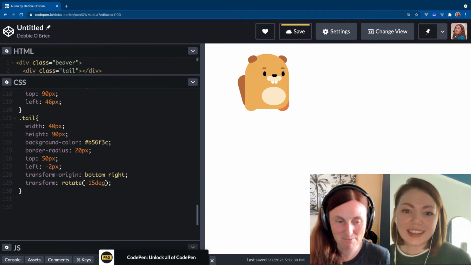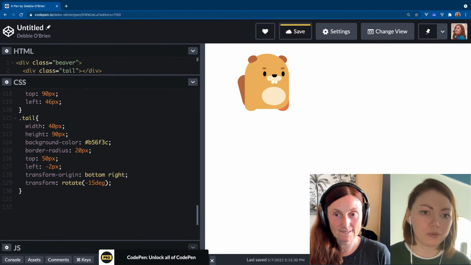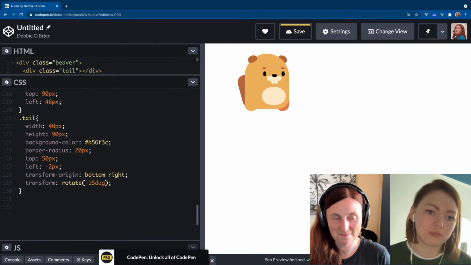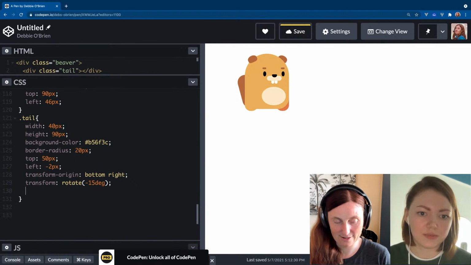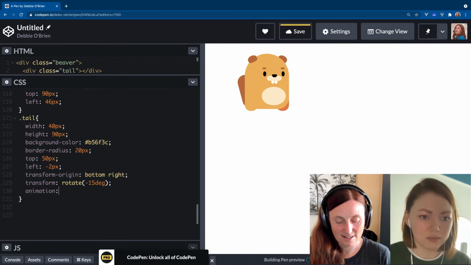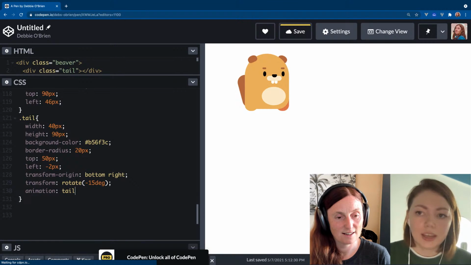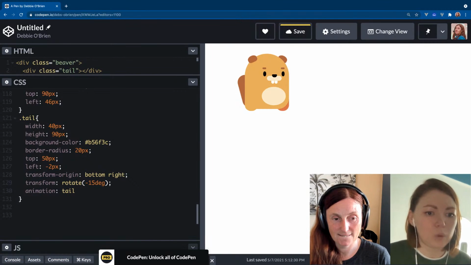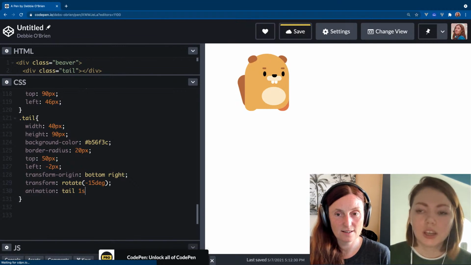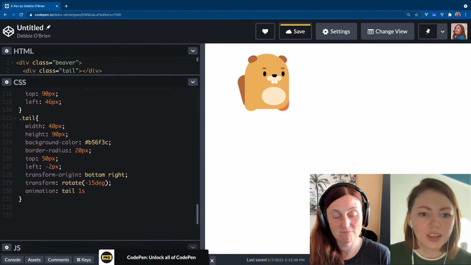Okay, let's make it move. We're going to move his tail and his eyebrows. So for the tail, we need to write an animation, inside our tail. Animation. And let's call it tail. And next write 1s. It's just 1 second, the duration of our animation. It's pretty slow for his tail, but it's okay.